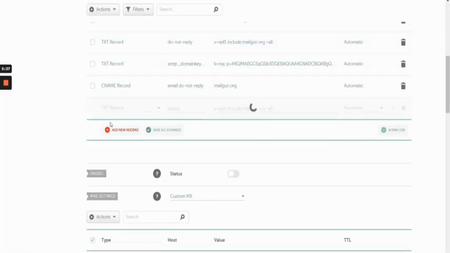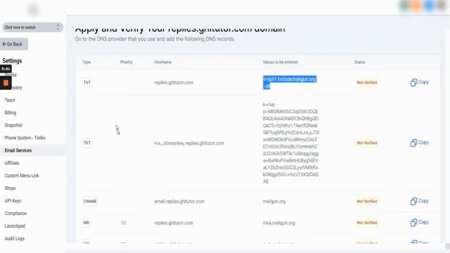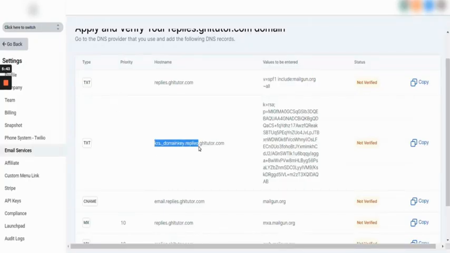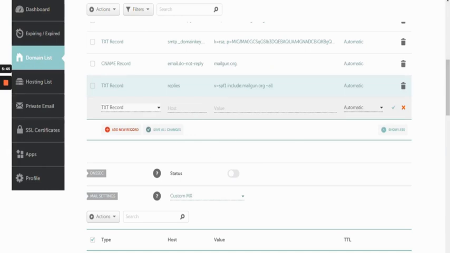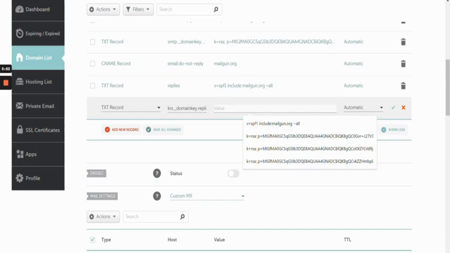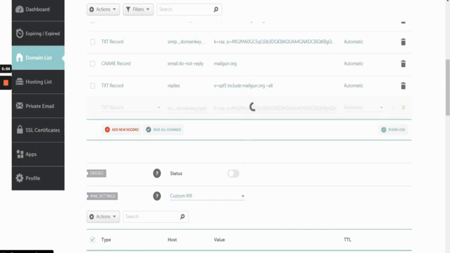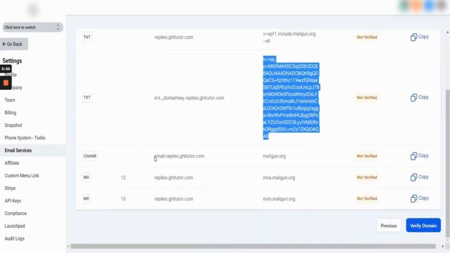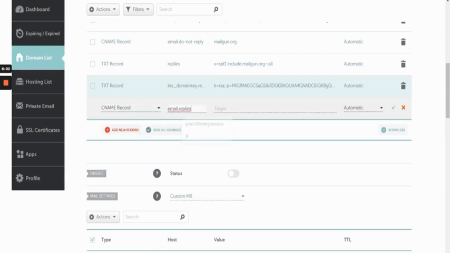One more text record. This time we are going to use KRS domain keys, replies, and the value is going to be this all here. Copy that. Drop that in. Save it. Now we are going to set the CNAME, mailgun.org. It's going to be mailgun.org, hit save.